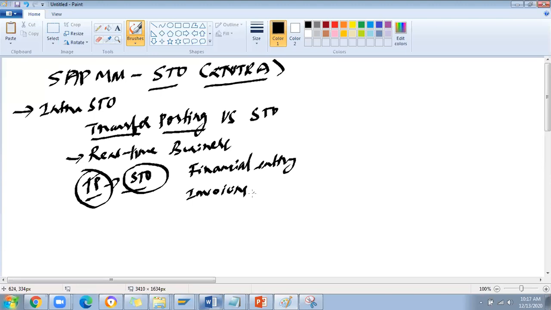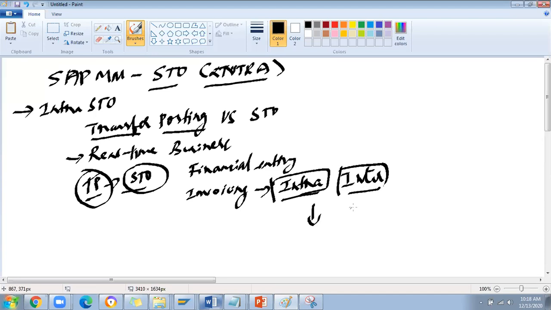Invoicing is required for Intra STO? No, it's not required. For Inter, it's required. Okay, can you elaborate why Inter requires an invoice and Intra does not? Basically, Inter belongs to different company codes, sir, so we should have billing, whereas in Intra we depend on the same company code, so billing is not required. If you want to monitor any billing types, you can go for a Proforma invoice. Correct. Here we'll go with the Proforma invoice.